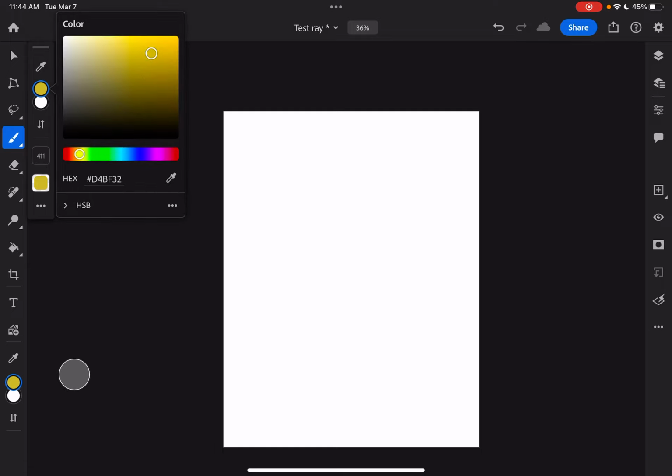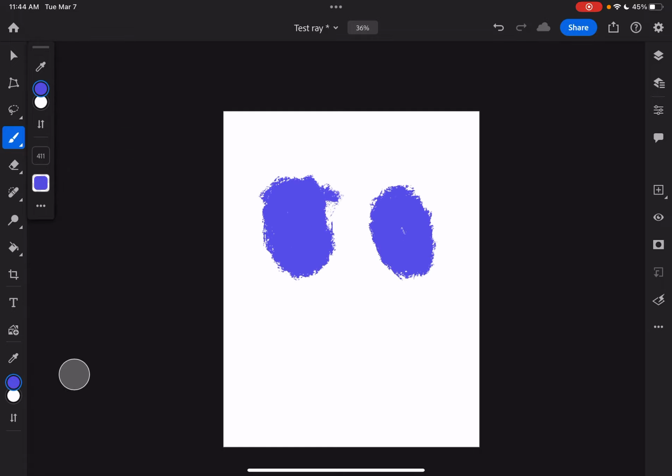Underneath here, we have dodge, burn, sponge, and smudge. And then underneath that, we have paint bucket and gradient, right? Now, if I just go to my regular paintbrush and I'm gonna put down some purple colors.